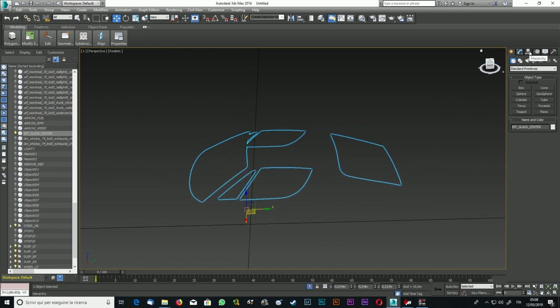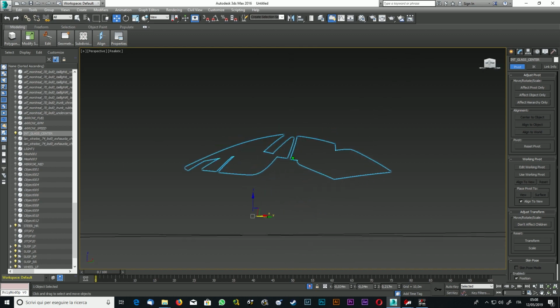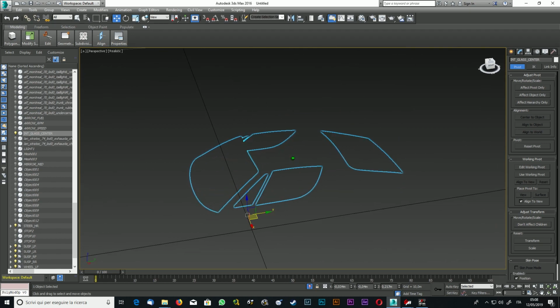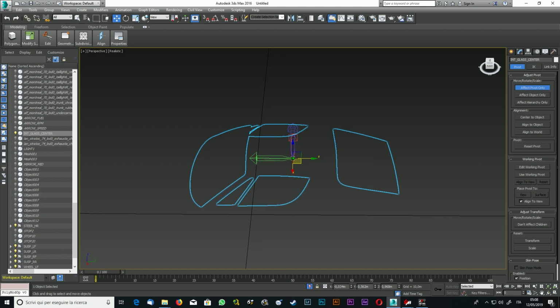Beautiful. Now we go to the hierarchy, the third menu, and we have to put this pivot as the center of the object. So we go to affect pivot only. As you can see, pivot is created, and we do center to object. Perfect. All right.